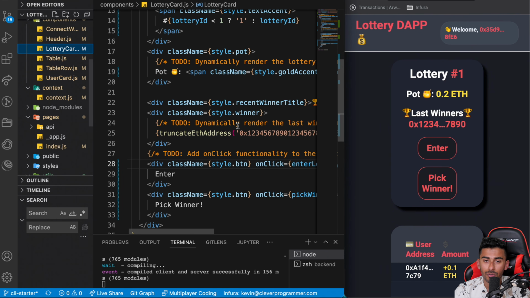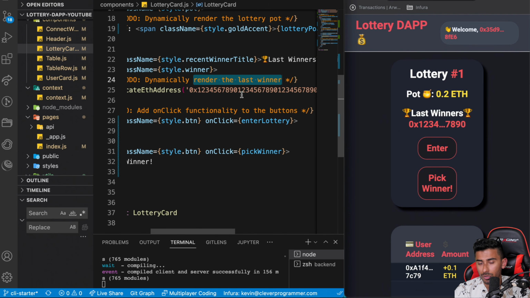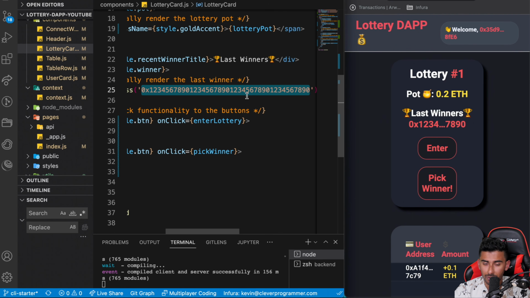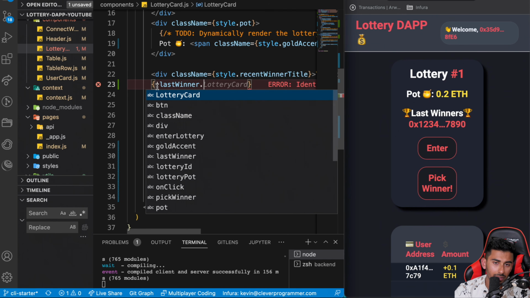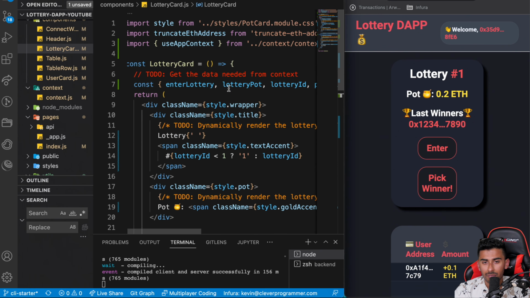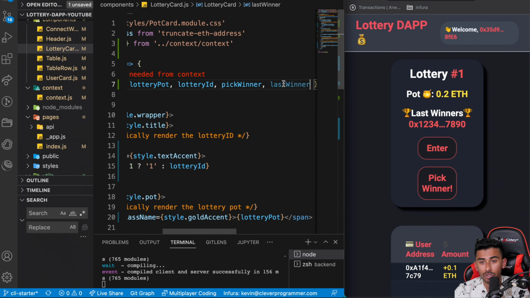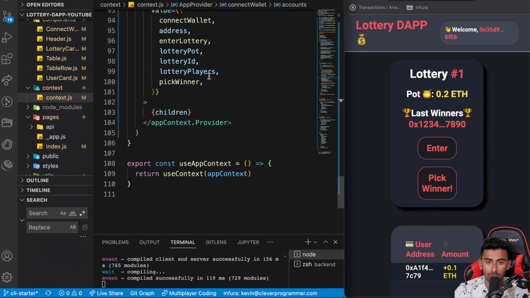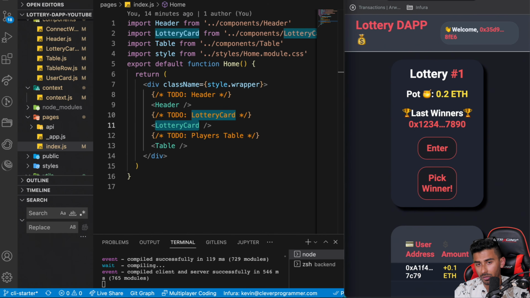So let's go ahead to our lottery card. And we're going to dynamically render the last winner, as that note says, because right now it's hard-coded. So let's go and grab our last winner. So we're going to say on line 23, actually, first let's destructure our last winner so we have access to it. We'll go in our context, and we'll make sure we're exporting our last winner.